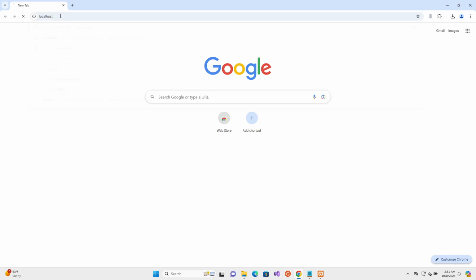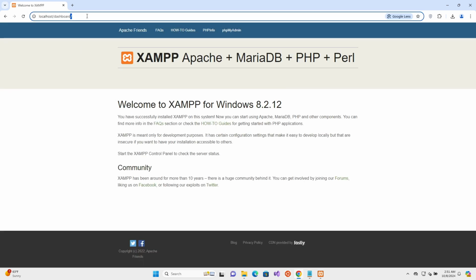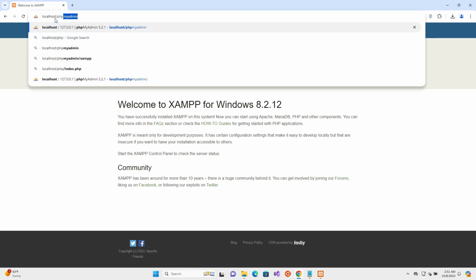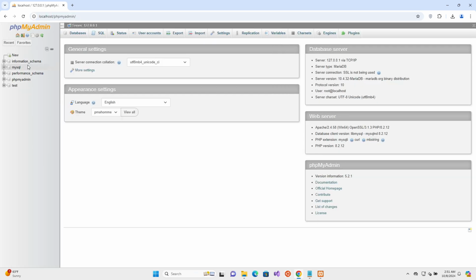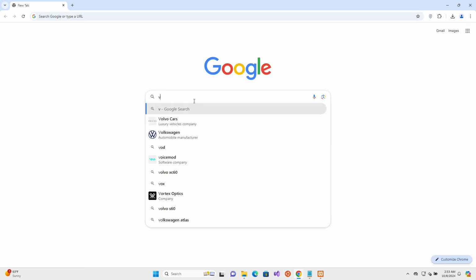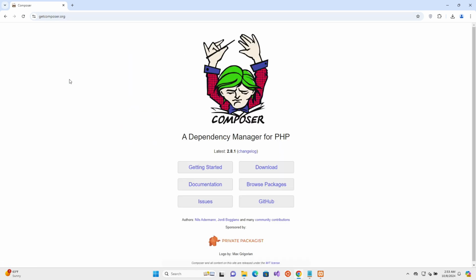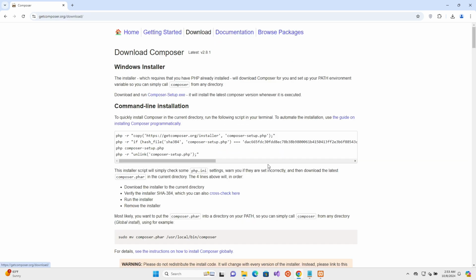After that, you can check if everything works fine up to this step. In your browser, type localhost. As a result, you should see the default Apache page. You can also navigate to phpMyAdmin to check if the database admin panel loads correctly. In the next step, we need to install Composer. It's a dependency manager for PHP. Go to the Composer page and download it by pressing the Composer Setup button.